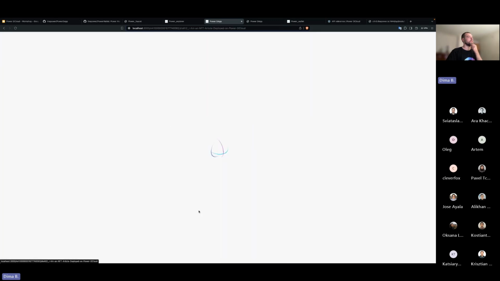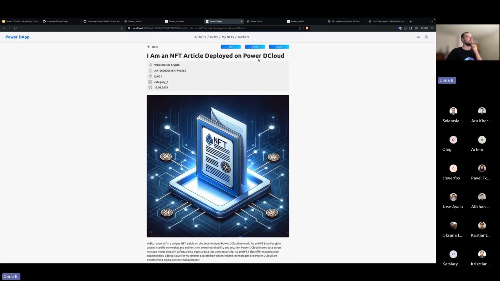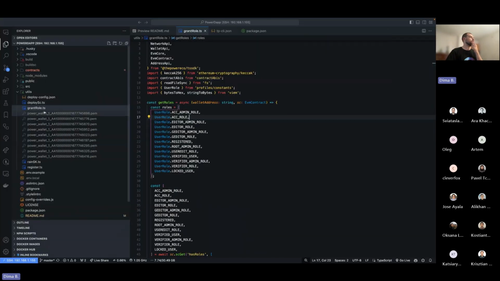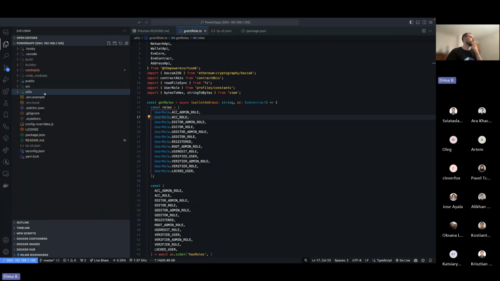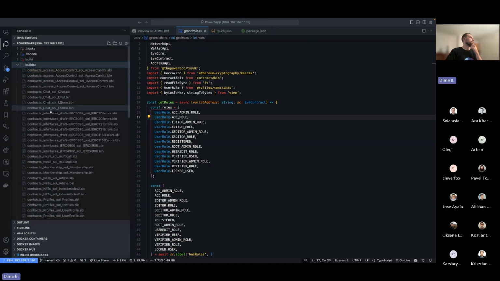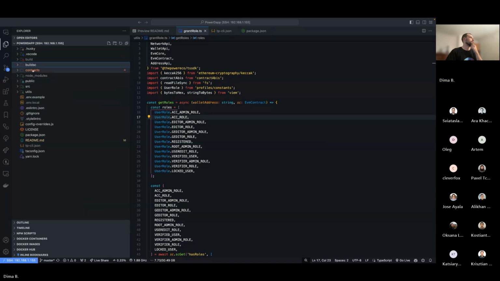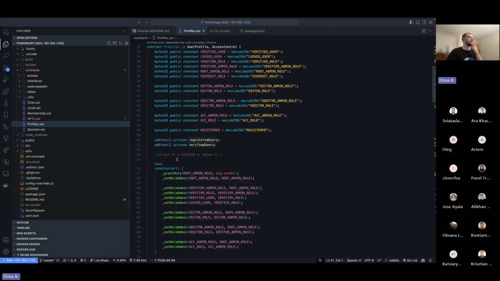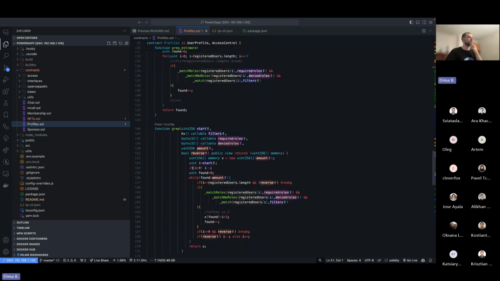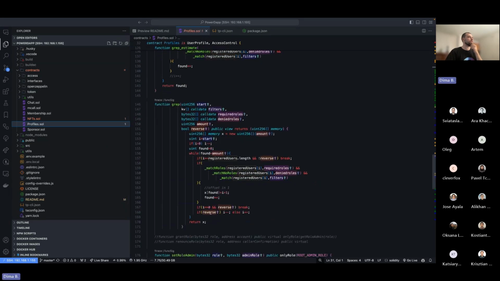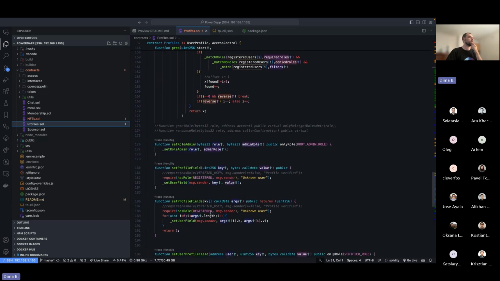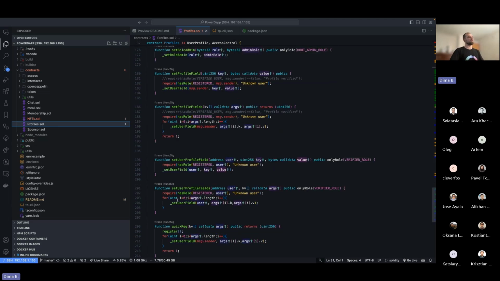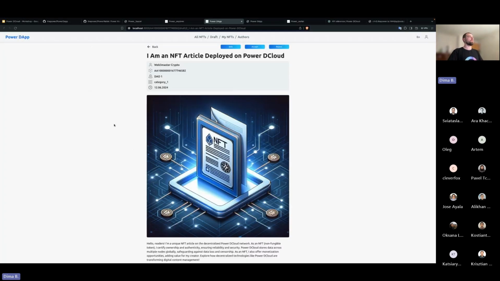This is a new one, and I can reject it. This functionality you can find in the smart contracts, here in profiles, and what kind of roles and what your user can use on this platform.